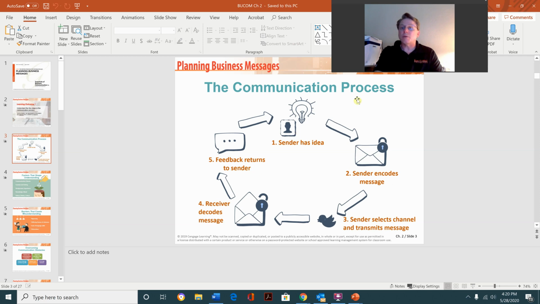Okay, so this is the communication process. And then usually it continues. That's what this whole conversation is. By encoding, when you have an idea, your idea is basically electrical impulses in your brain. And then those electrical impulses are encoded in language. Okay, and so it could be written language, verbal language.